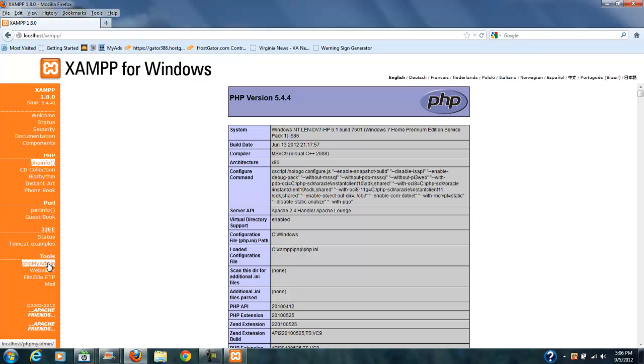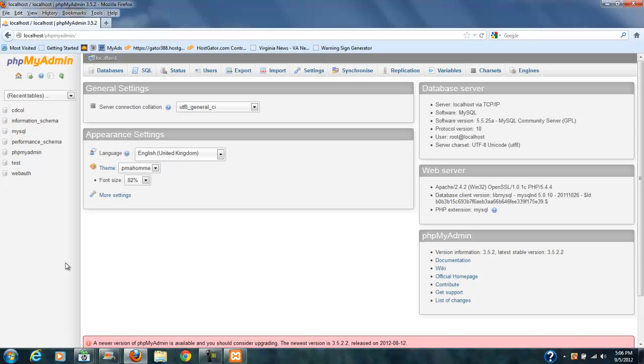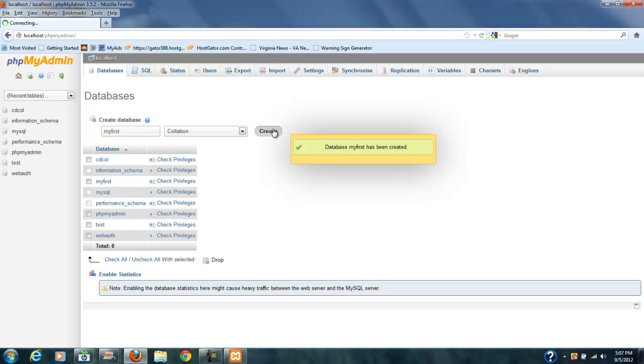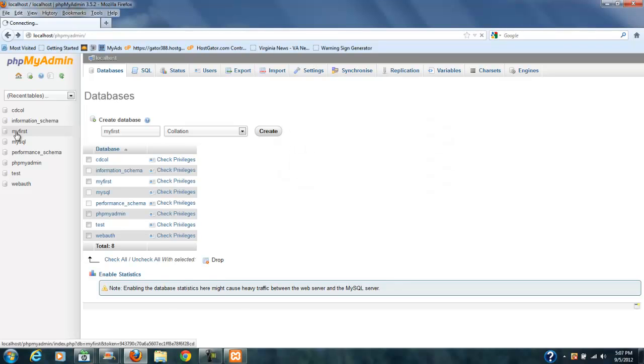And now in tools, I want to go to phpMyAdmin because I want to be sure I can create databases. So I'm going to just click that real quick, phpMyAdmin, and see what comes up. And it's waiting, and it's got that right there. So let's see, databases, create. Okay, my first. I'm going to call this my first. And I'm going to go ahead and create that. Processing request. Database my first has been created. So let's go to database my first.